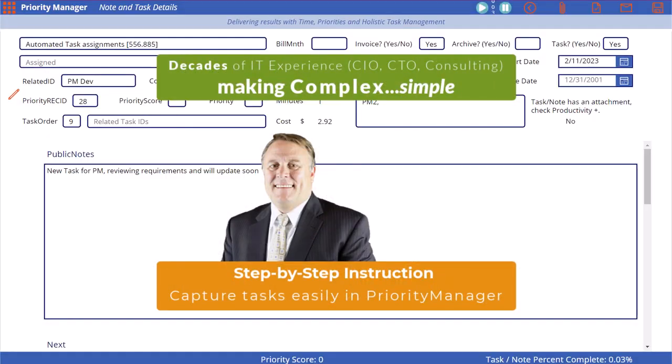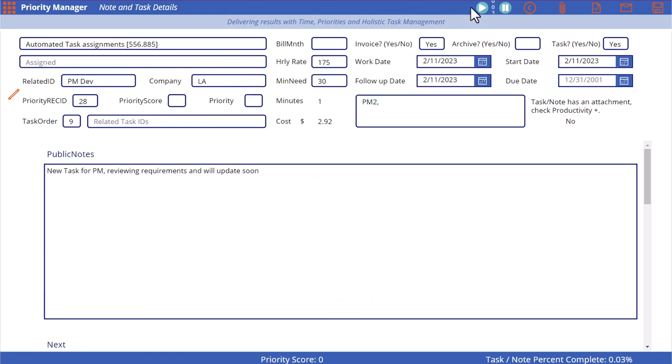Priority management is a holistic task manager that allows you to adjust priorities based on time and other variables within the environment. It also includes machine learning to estimate and help you make wiser decisions with your task management and delegation throughout the organization.